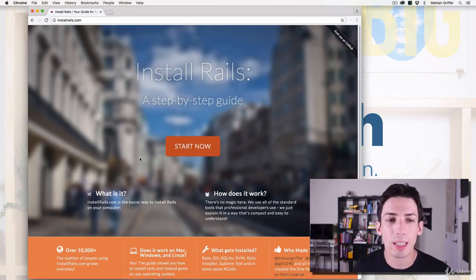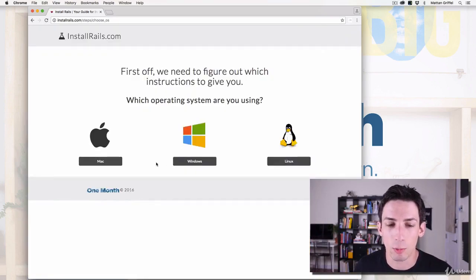And what we built here with Install Rails, which is a site by OneMonth, is essentially a step-by-step guide to installing Ruby on Rails on your computer, depending on what system you have. So go through the steps here, follow along with what you have, and in the next step, we're going to do a quick sanity check to make sure you have everything that you need to get started before we dive into the coding.